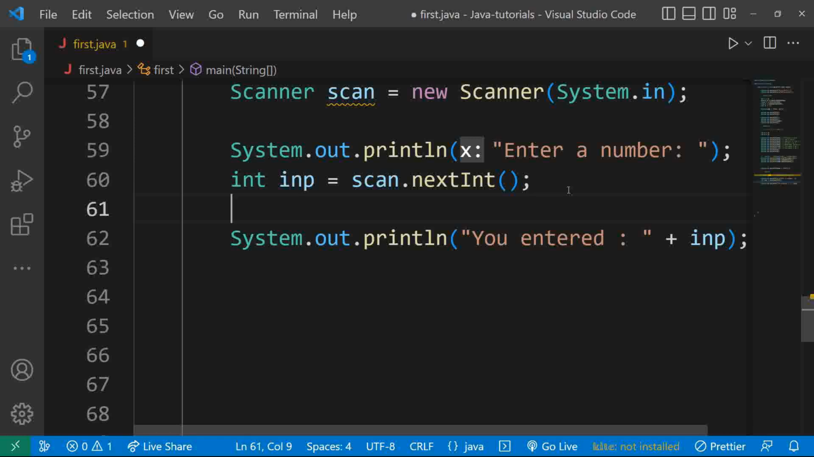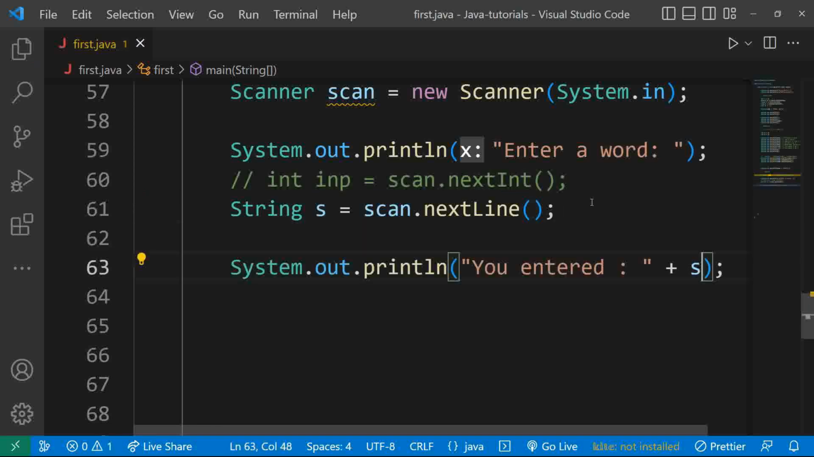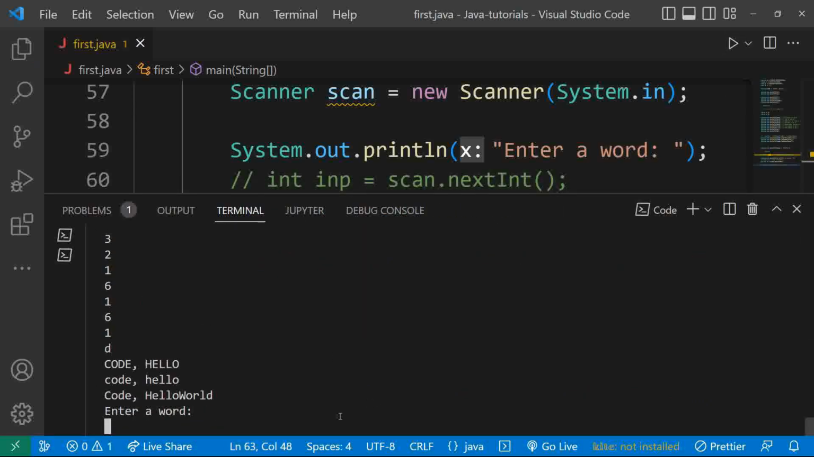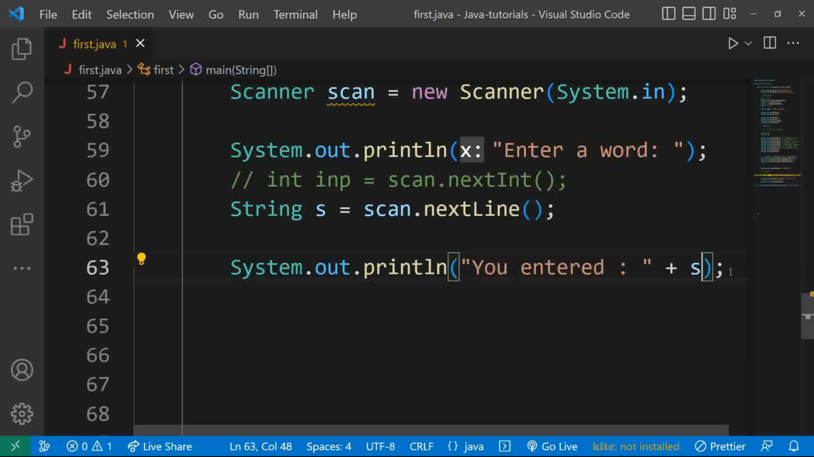Similarly, if we want to take string or char inputs, we can simply use string scan dot next line. Let's try this one also. So let's write hi. It will give us back hi. Similarly, we have different methods for taking char, double, long, etc.